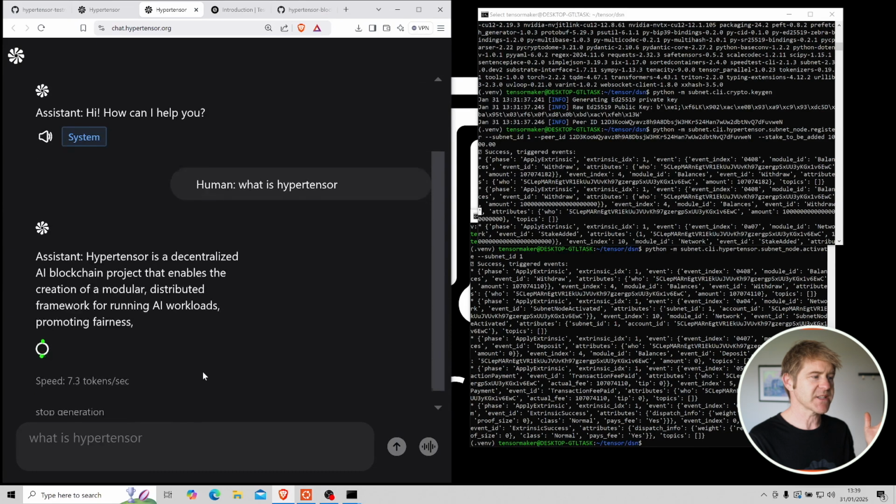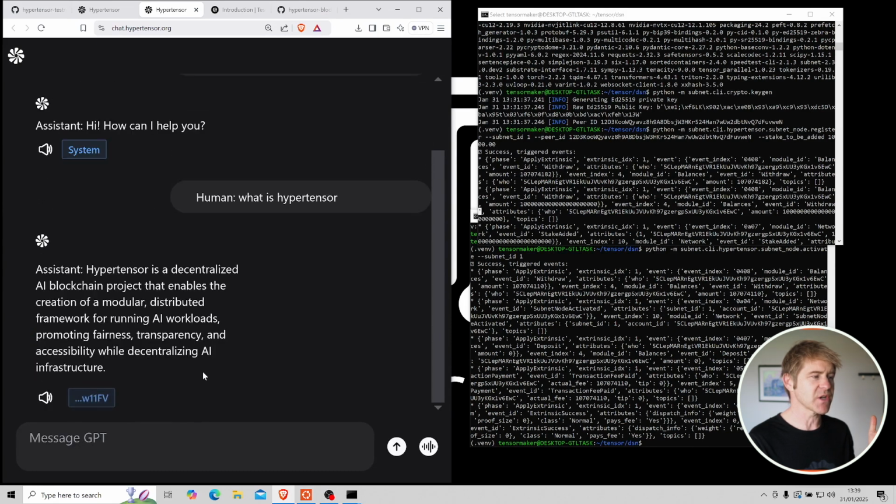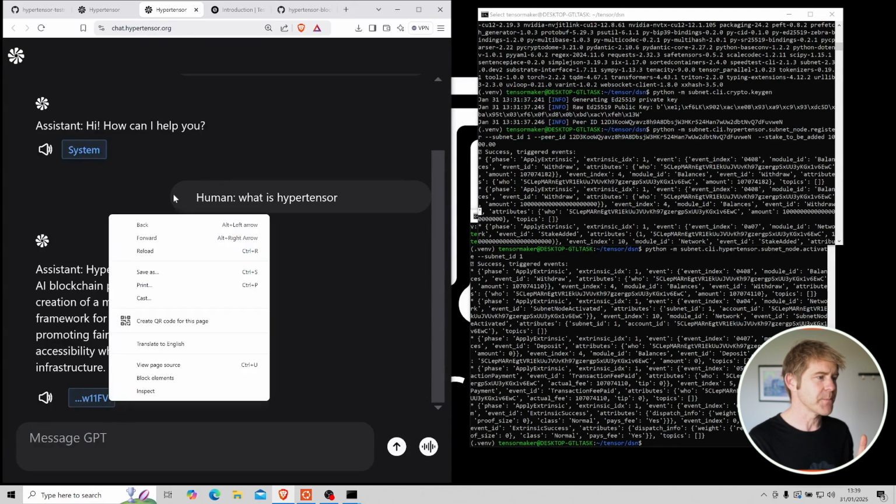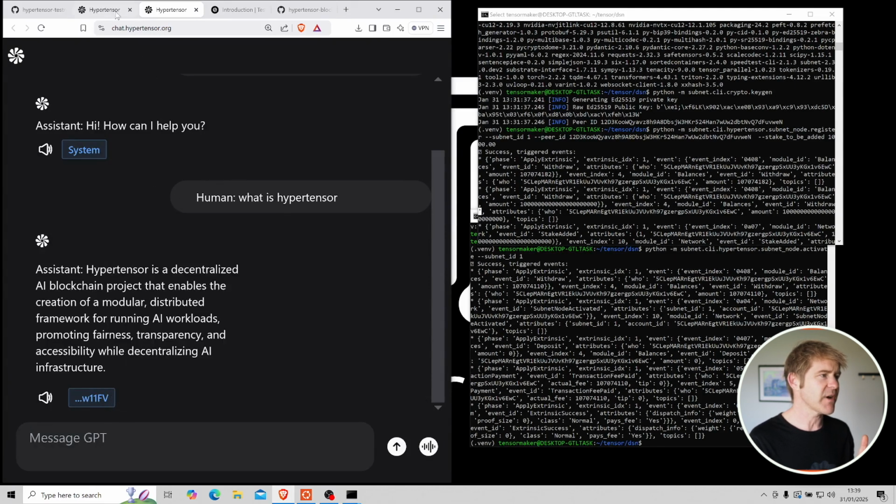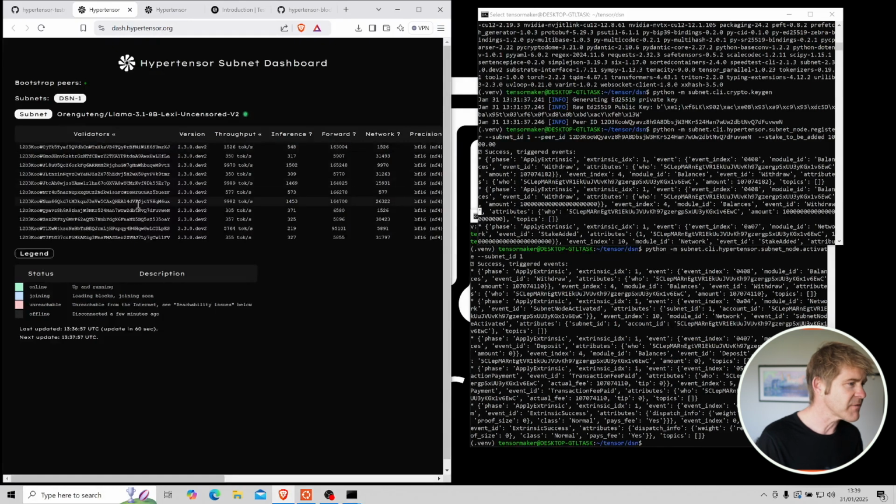It's a decentralized AI blockchain that enables the creation of a modular distributed framework for running AI workloads. And this one has been answered by W1FV. So if we look back here and find out who W1FV is, that is this one. So it's being answered by this node in the mesh, and that's pretty cool.